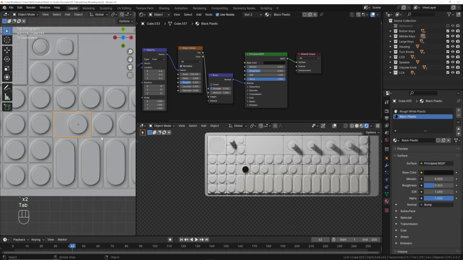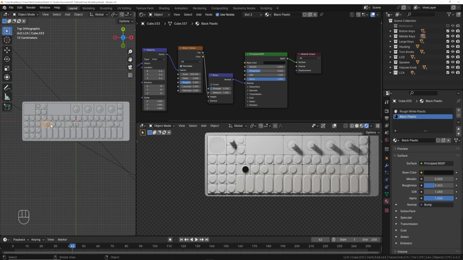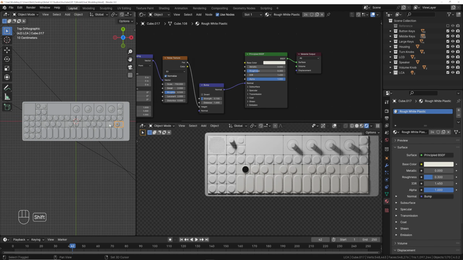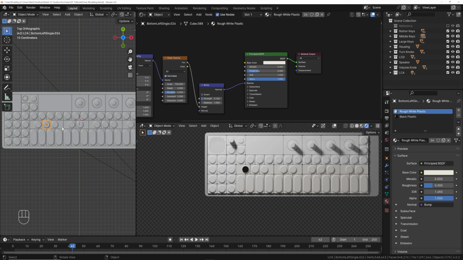Okay. So now what we need to do is the exact same thing for all of these other materials. So we've changed this setup. So I'm going to grab all of these keys again and then Control L, link materials. So now if you click on each of these keys, it has both material slots in there.